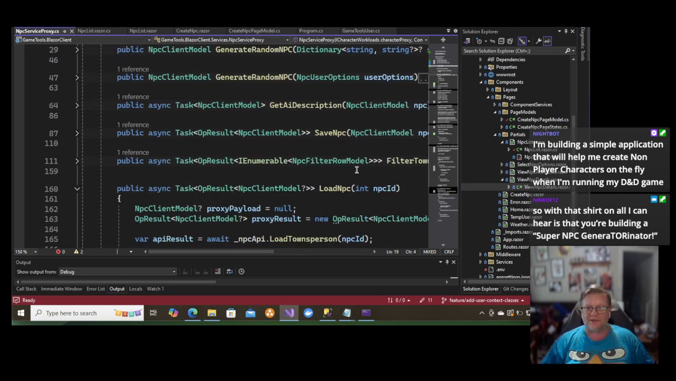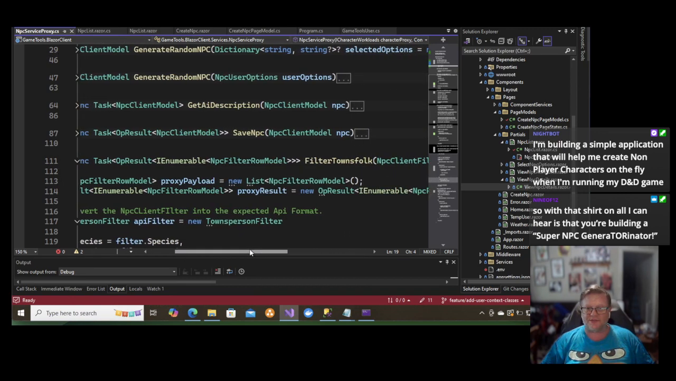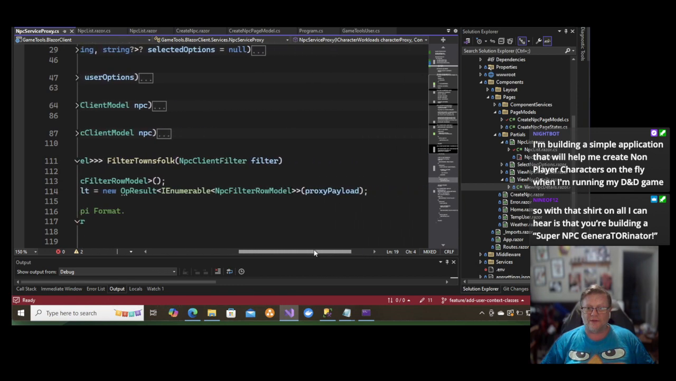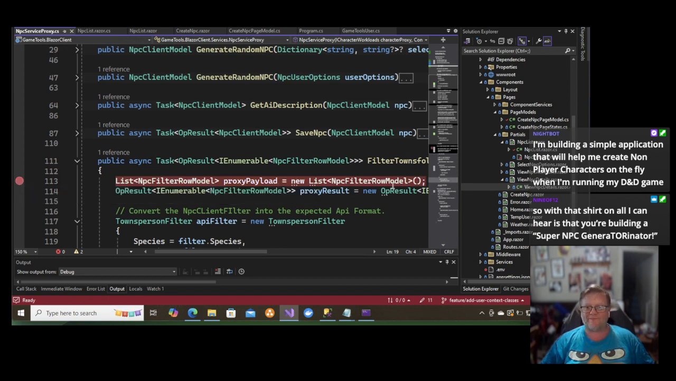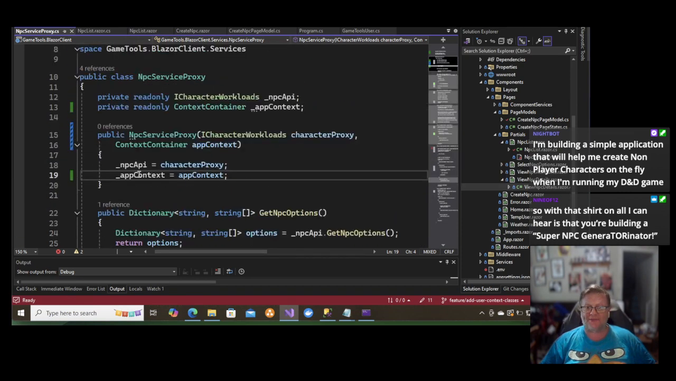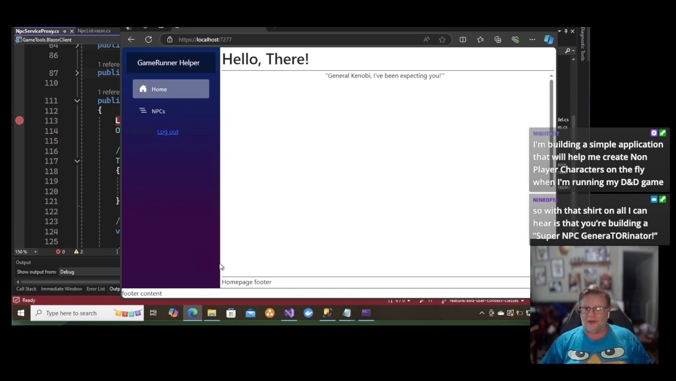Okay, now before I shoot a request out of this thing, I want to save NPC, filter townsfolk. I believe this is the one. Proxy payload equals new list, NPC filter row model. All right, so let's put a breakpoint right here. And I want to see if I've actually got the information I need in my app context up here. So we'll come out to the application, and once I've verified that I've got the information I need, I'm just gonna stop the execution at that point.